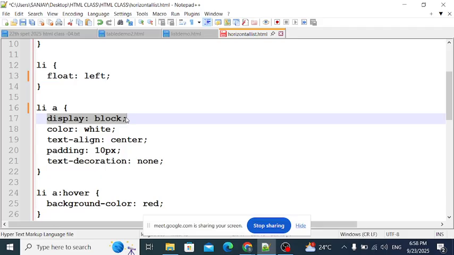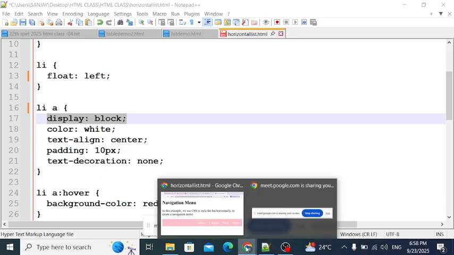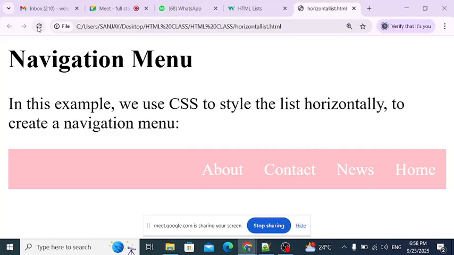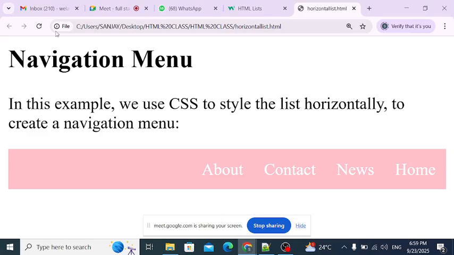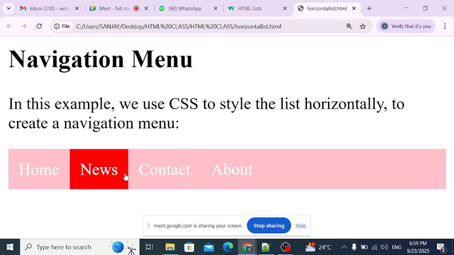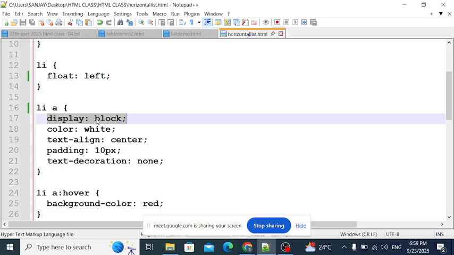That's why we have display block. That's why we are getting all the elements in one line. Actually, the nature of a list is that it should display one by one, but it is showing in one line. This is one important CSS property.